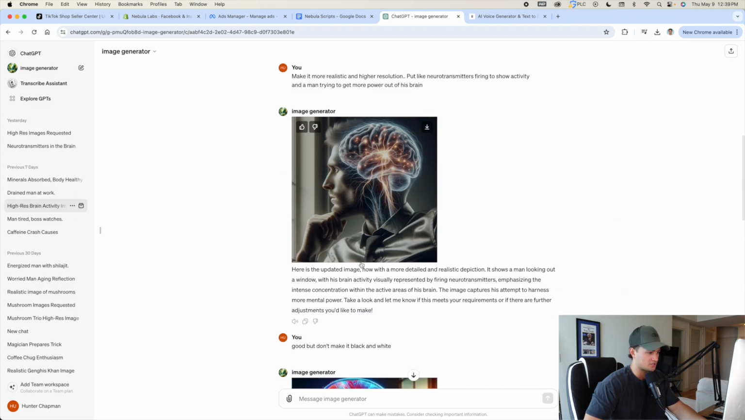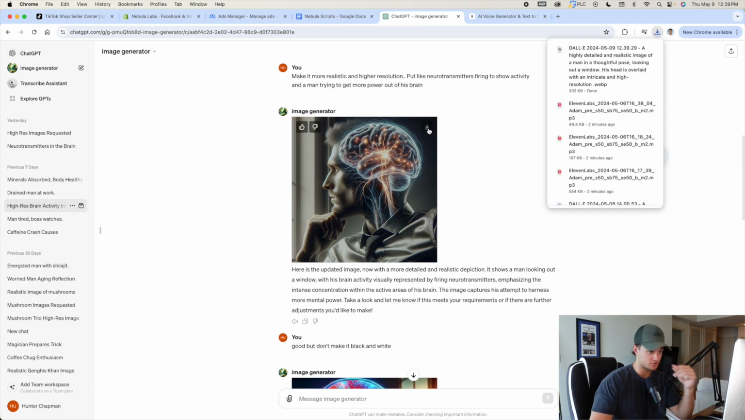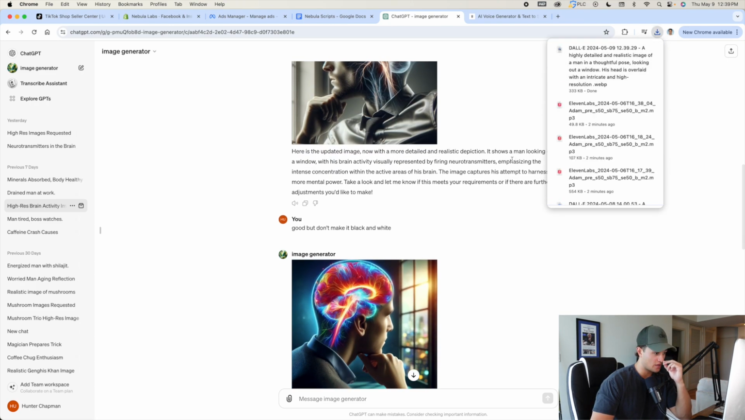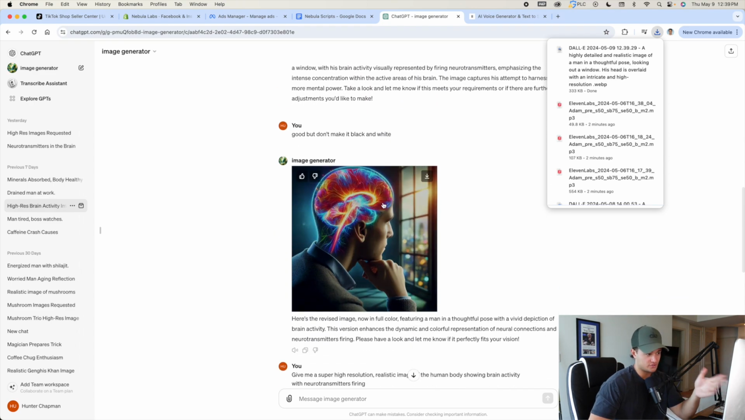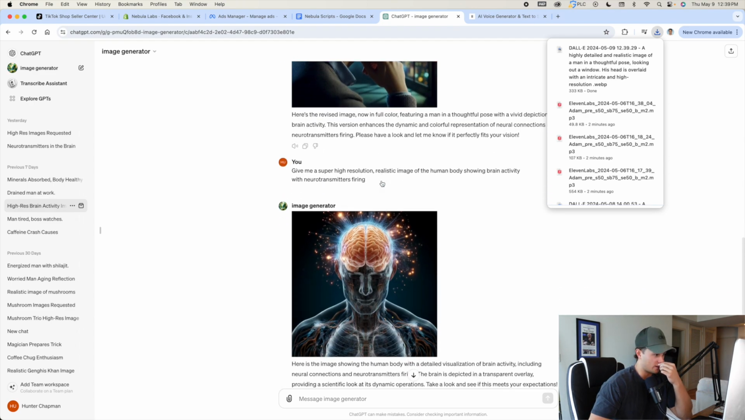Now, the next one that we use, so I actually did use this one. I just said make it more realistic and higher resolution, put neurotransmitters firing to show activity out of the brain, right? So I did use this one. This was a good one. So you can go in and save that up into your downloads. Good. Don't make it black and white. This one sucked. I ended up going with this one, right?